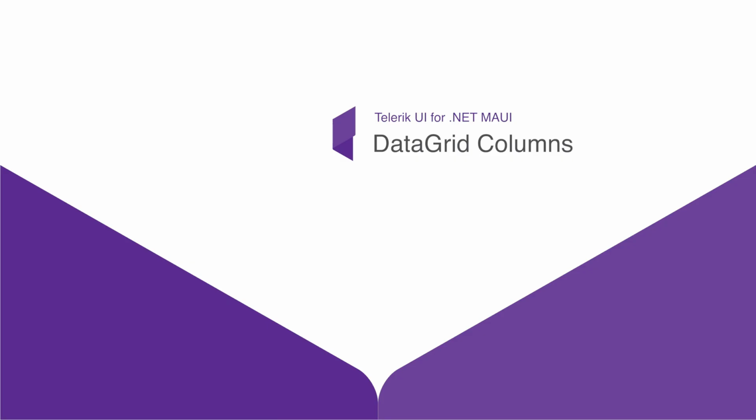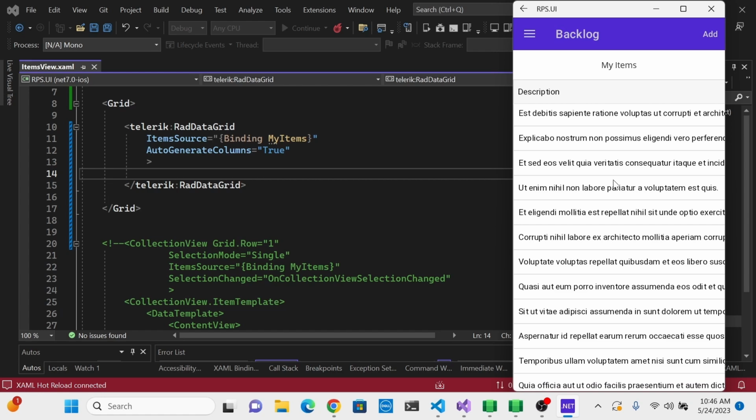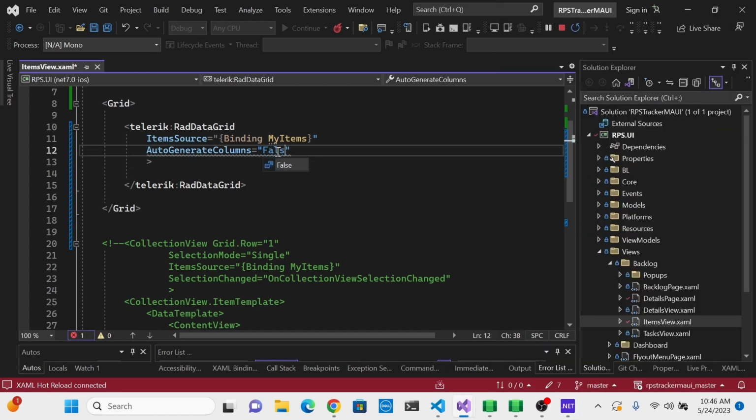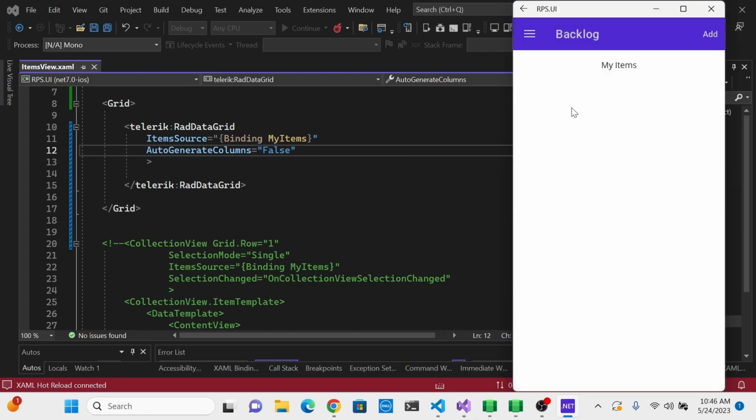In this lesson, we're going to start controlling the data grid columns. Right now, our grid has all the columns because it's generating all the columns automatically. But if we turn auto-generate columns to false, well, you can probably guess what happens. Nothing. Nothing is getting rendered here because now we don't have any columns defined. So it's up to us to define the columns.